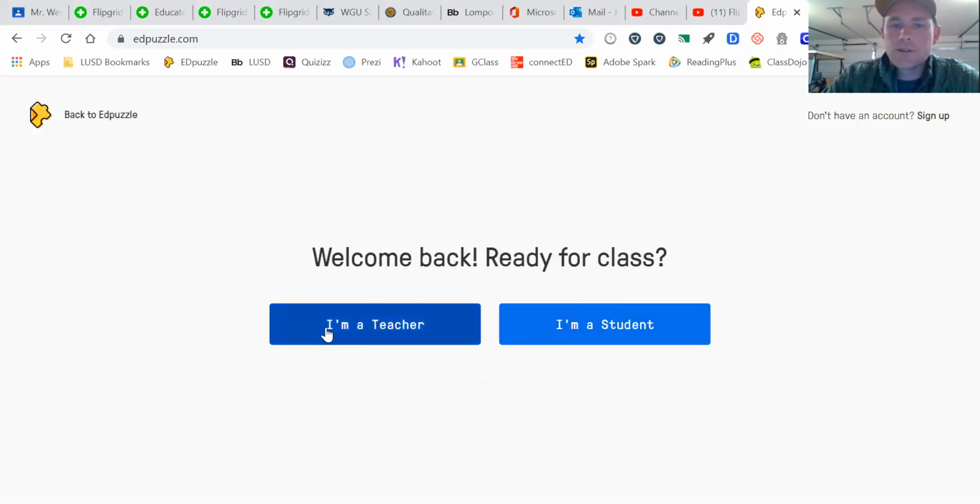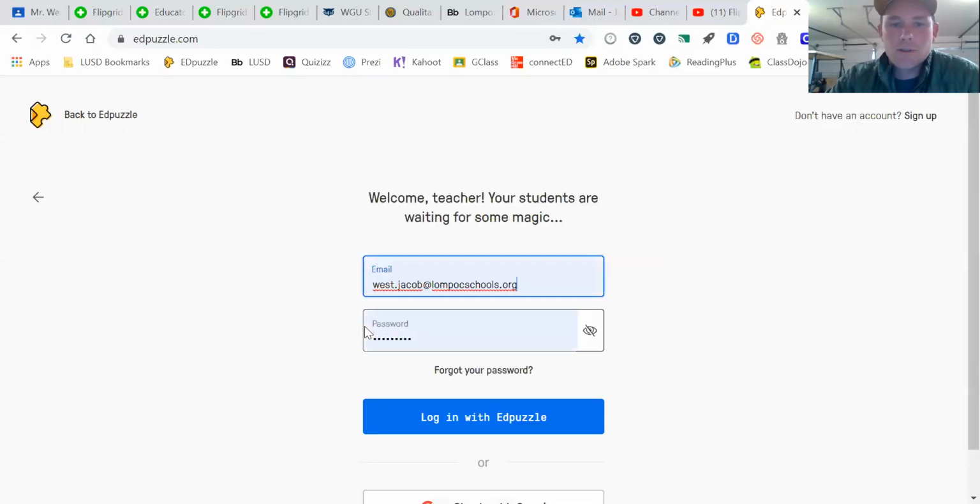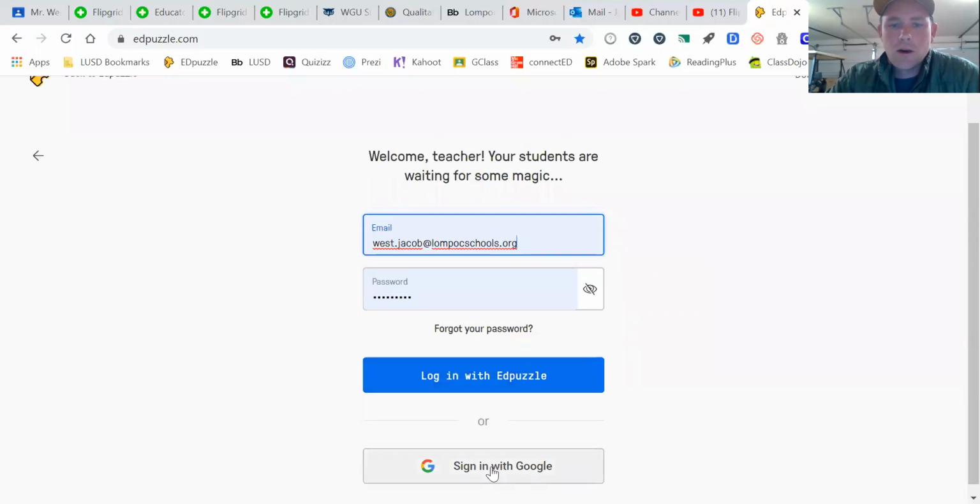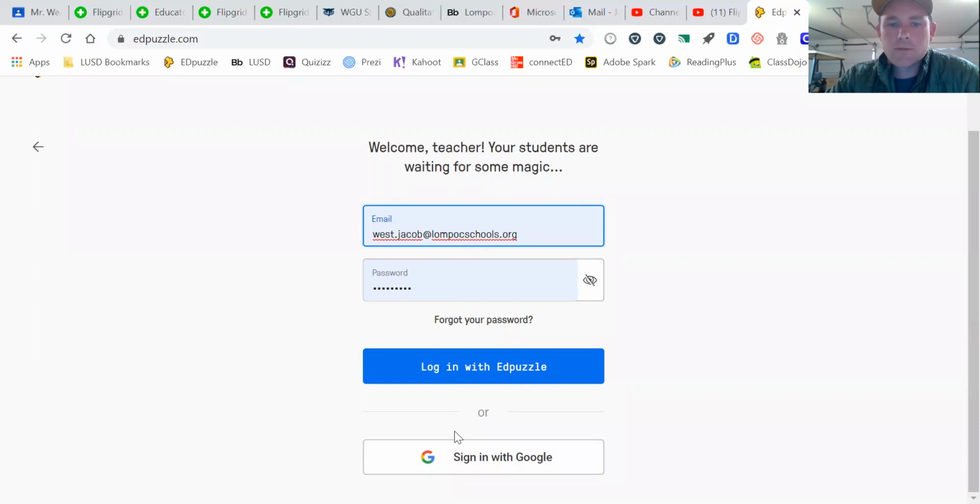When the students see Edpuzzle, they'll get this link as well. It says I'm a teacher, I'm a student, and they would choose I'm a student, and it will take them straight to the assignments we give them. But for us, we'll choose teacher and always sign in with Google. You don't need an email password, just sign in with Google. That way it links to your Google Classrooms.